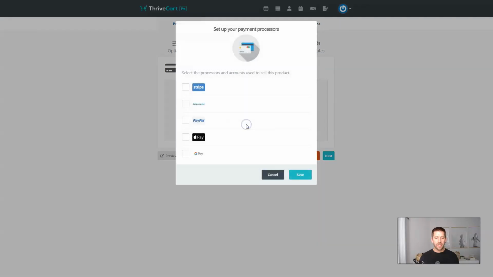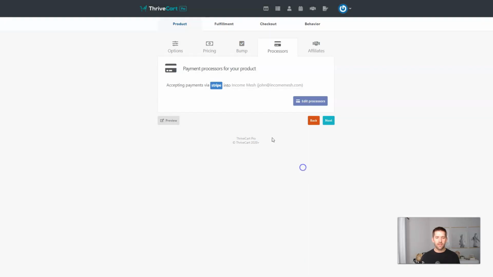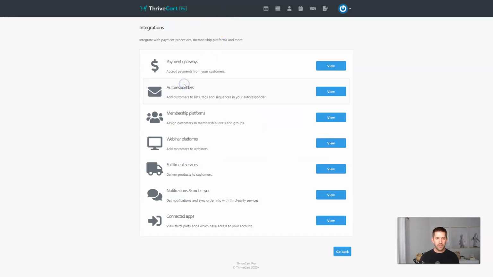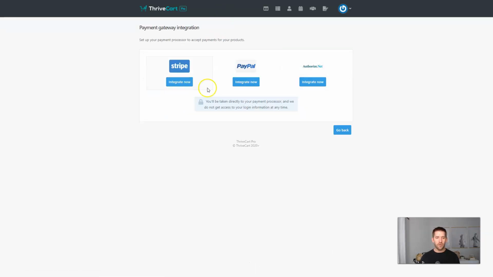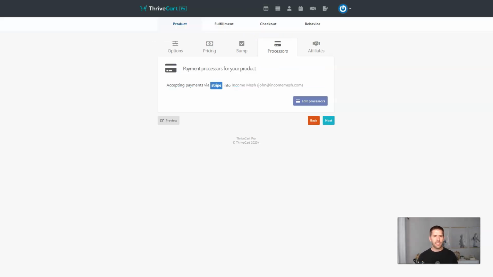Our payment processors, you'll want to use a real payment processor for it, so I'll just set up one of mine. And if you don't have Stripe or PayPal, there are integrations here as well. Let me just show you. You can view integrations, payment gateways. This is definitely what you should do first, and set up Stripe and PayPal. With those two payment processors, you can pretty much take money from anyone in the world, which is fantastic, and they're very easy to use.